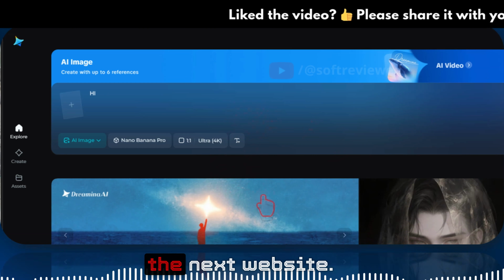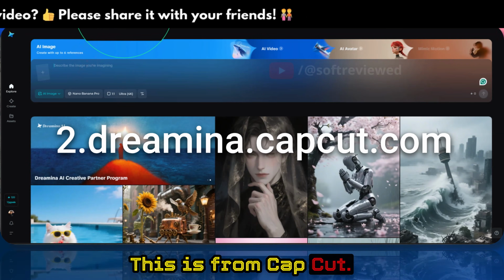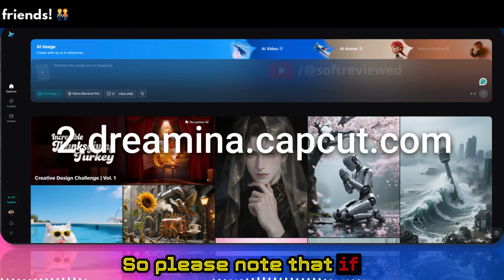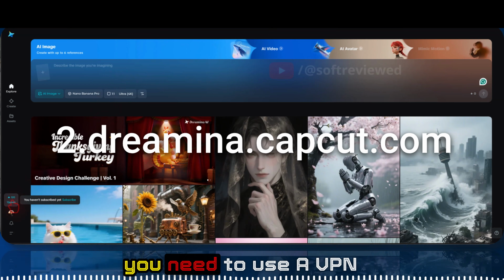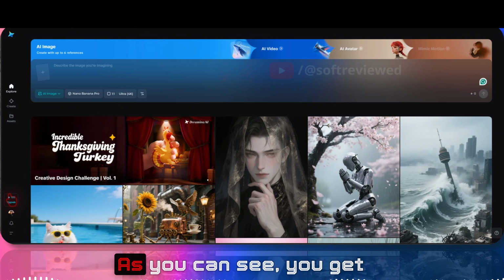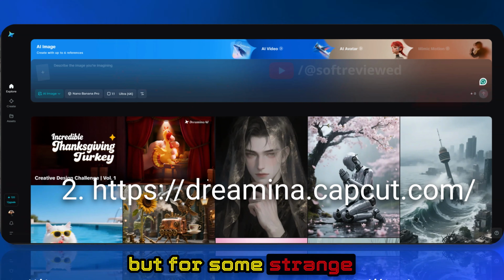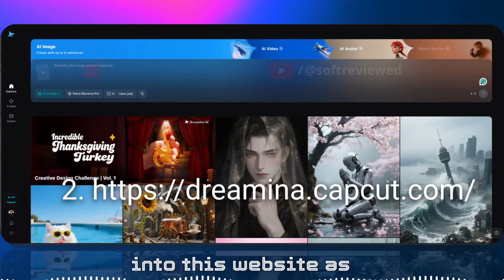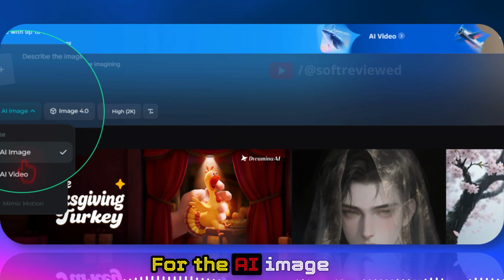Now let's move to the next website. This is called Dreamina. This is from CapCut. So please note that if you are from India, it's blocked in India. So you need to use a VPN in order to access it. As you can see, you get daily 120 credits. But for some strange reason, when you log into this website, as you can see, you can select Nano Banana Pro for the AI image generation.